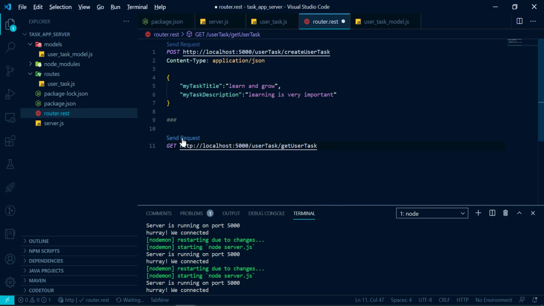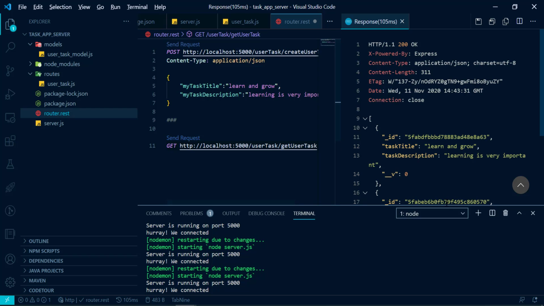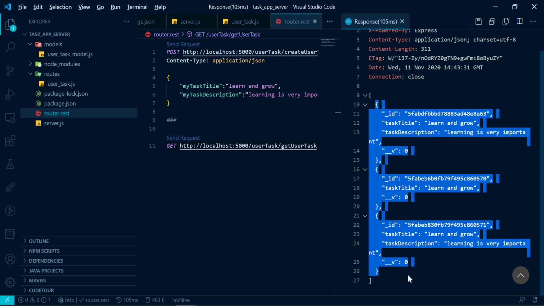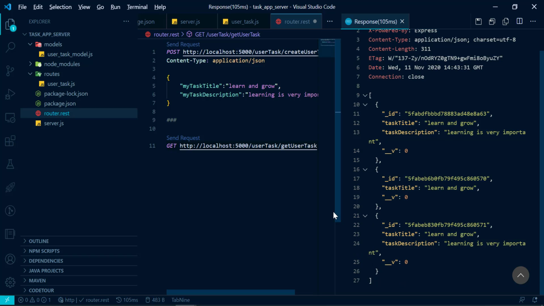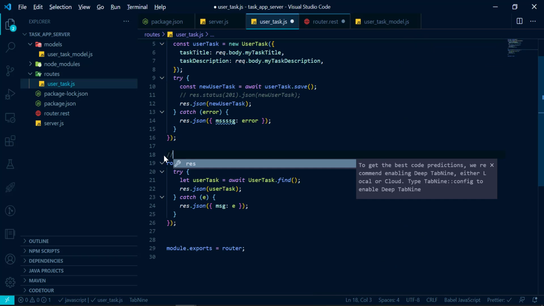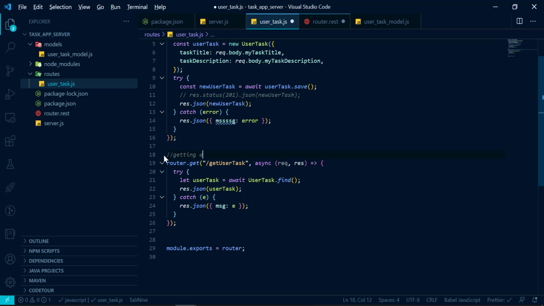Then just send the request. You can see we got all the data which was there in our database, all these three. So that means our API is working fine. Congrats again. Let us just add one comment here, getting all. This find method finds all the documents in the particular collection.